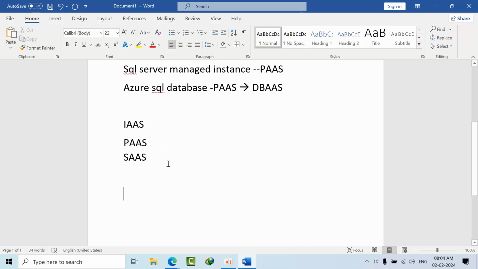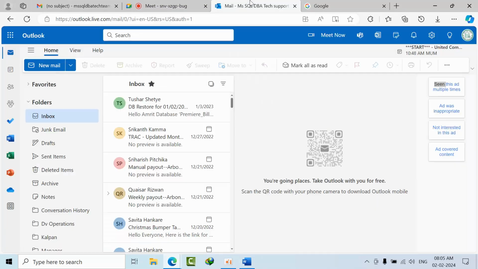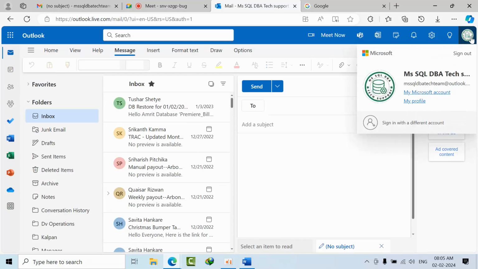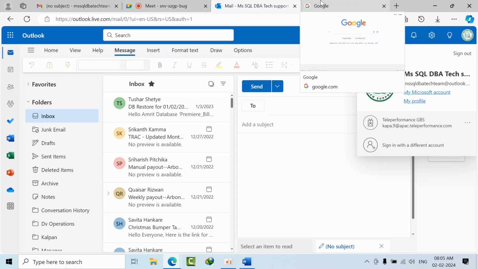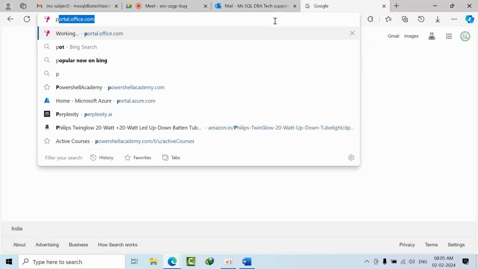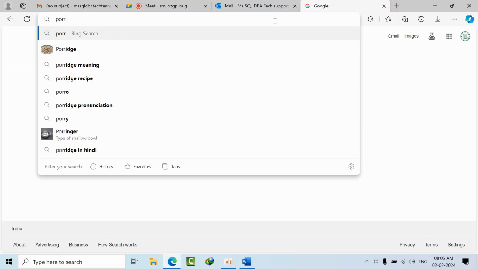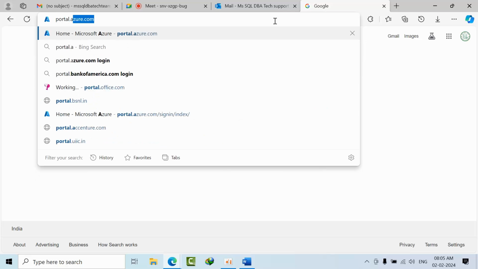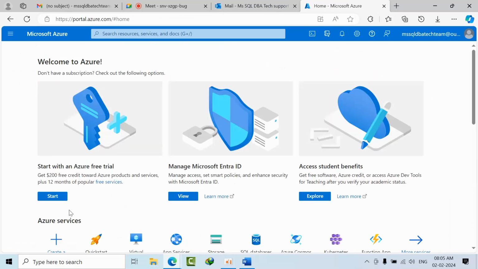Now, where do we need to start to learn Azure? First, we need to have an Outlook account, just like our Gmail. If you see my email here, mssqldbatechteam at outlook.com, you need to create one like this, just like an email account. Then you need to go to portal.azure.com. The first time you will get this kind of interface.